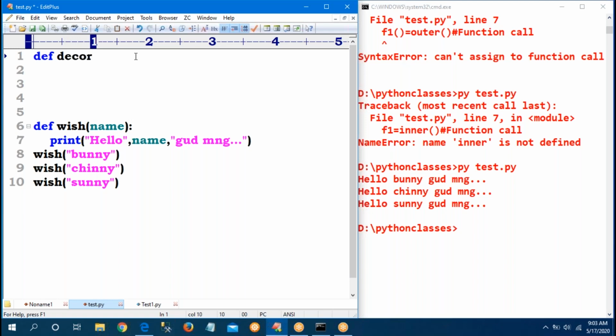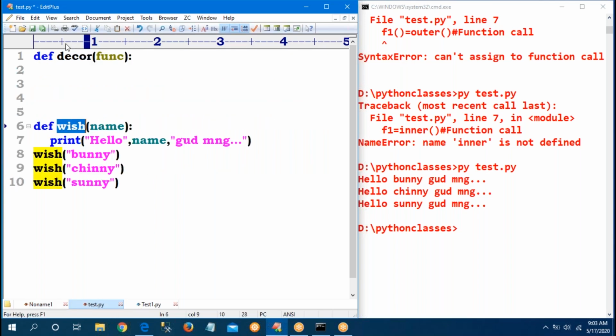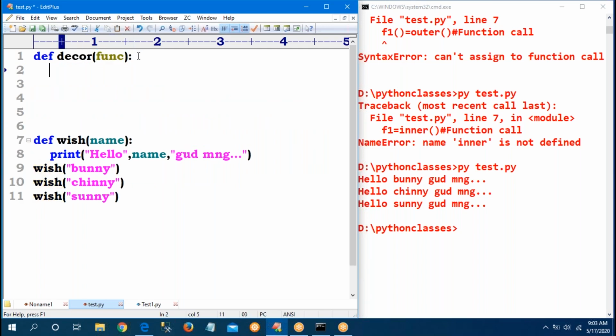Inside that, one variable. Why am I doing this? The input function I give to the decorator, I will get its functionality. So which function will I pass here? One variable is required, and that I have given as func.